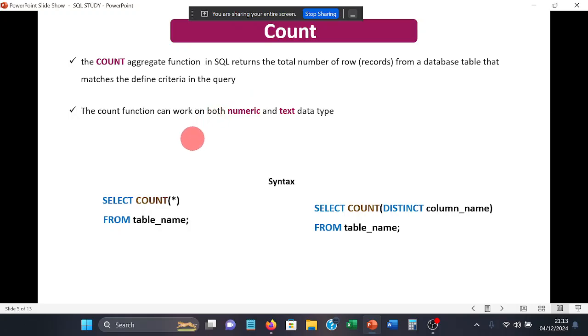This is the syntax for you to use for your count function. If you want to use the count function in SQL, this is the syntax you're going to use. This syntax is going to count all the rows you have in your table, including duplicates. The other one on my right is going to count all the rows excluding duplicates.